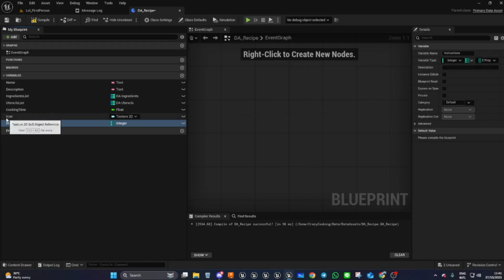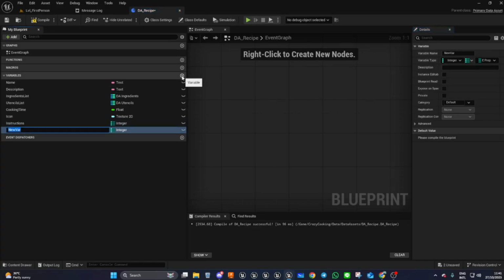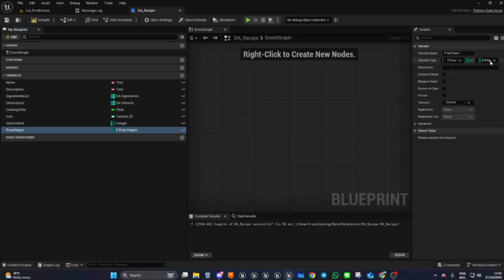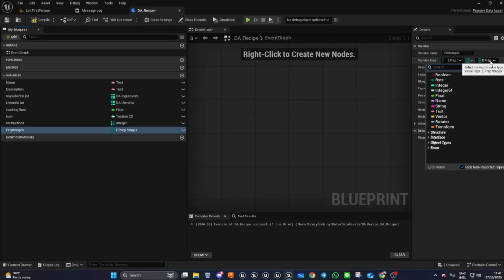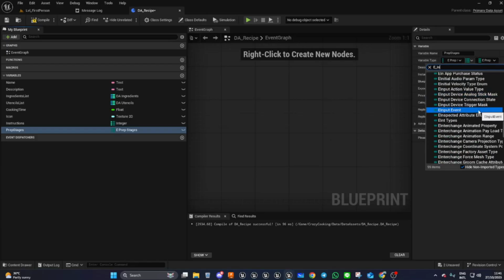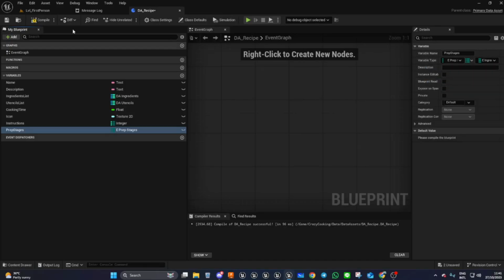Okay, and the next one we're going to call prep stages. It's a map, and it's going to be of type prep stages. And the second half is going to be E underscore ingredients name that we made last time or time before, I believe. And that's it. So that's all we need in here. Compile here. We can close that.